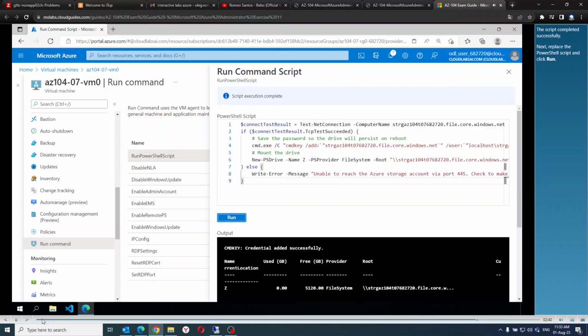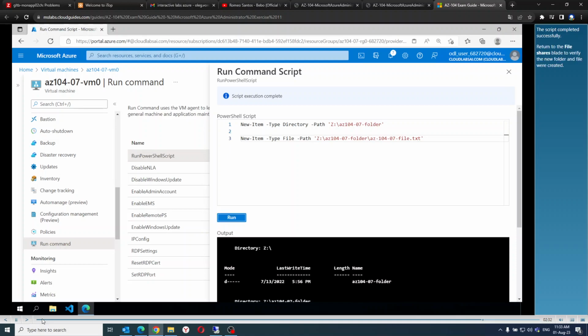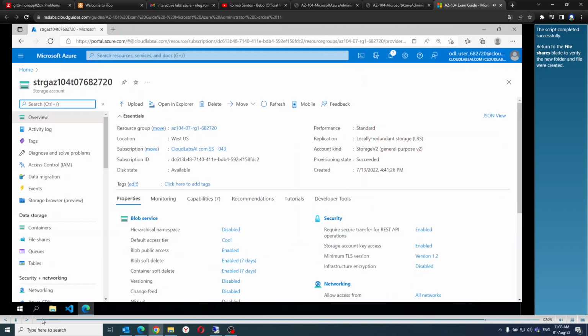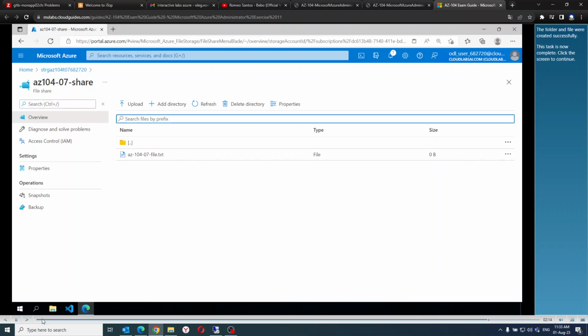The script completed successfully. Next, replace the PowerShell script and click Run. The script completed successfully. Return to the File Shares blade to verify the new folder and file were created. The folder and file were created successfully. This task is now complete. Click the screen to continue.